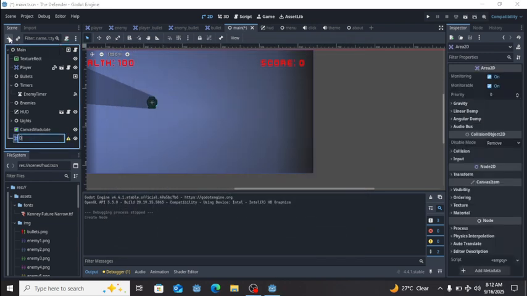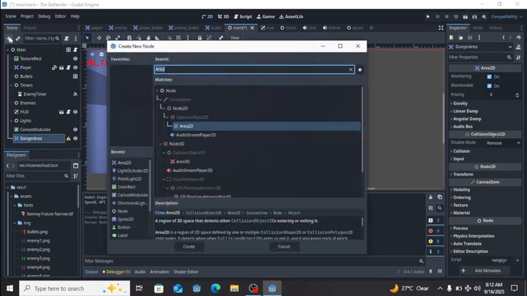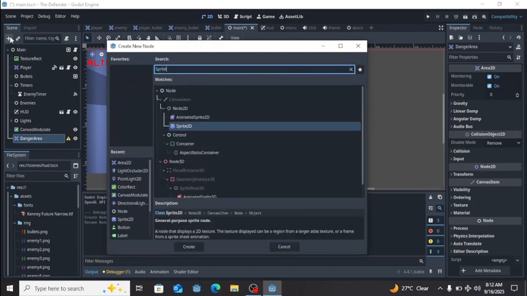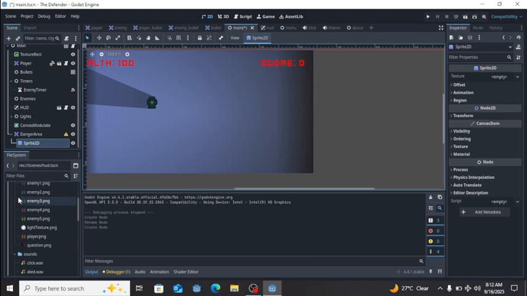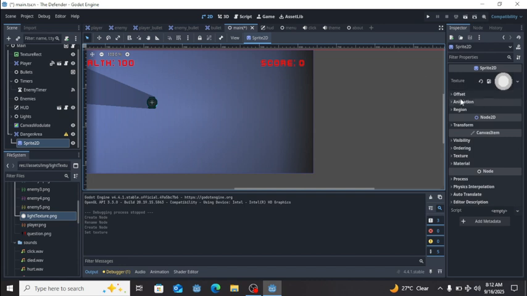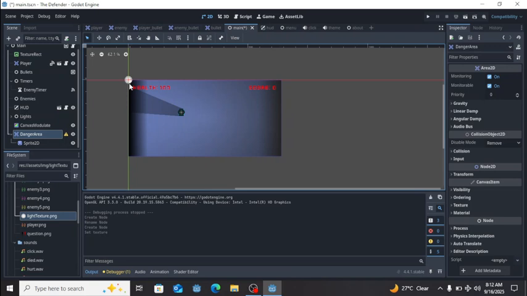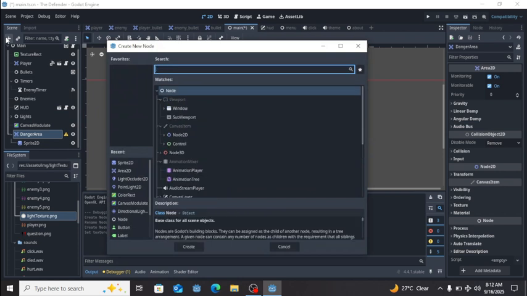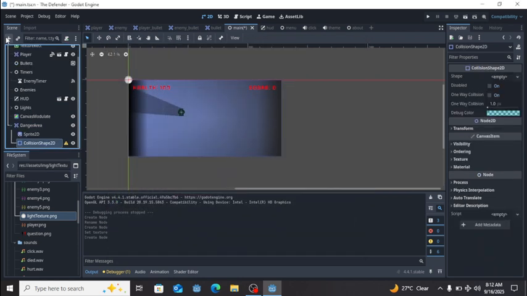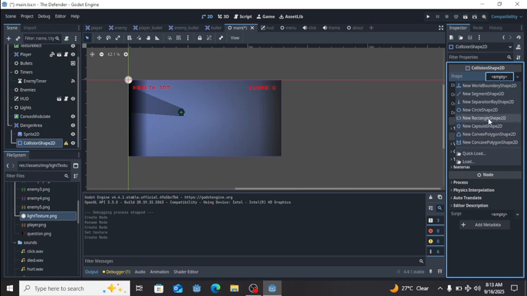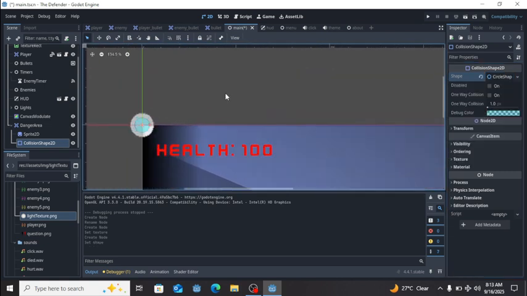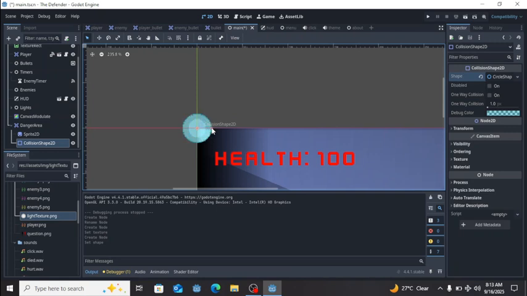So we can call this danger area, and we're going to set the sprite to be equal to our previously created lamp over here. We are going to add a collision shape, and let's just quickly go over it. The collision shape should be a circle, and you just resize this.